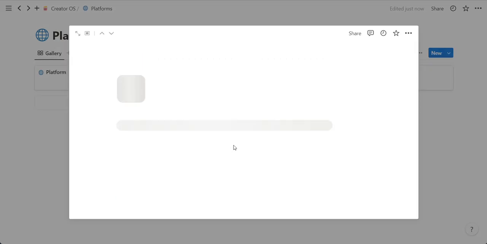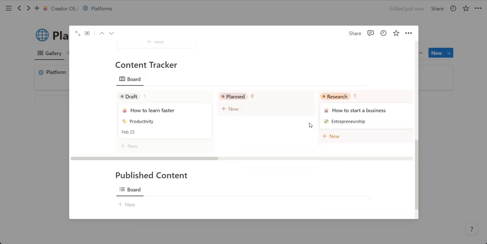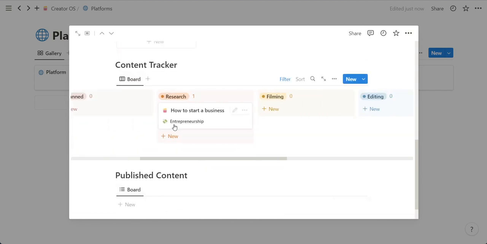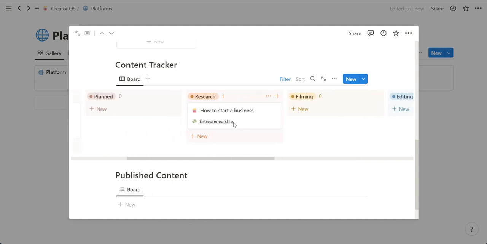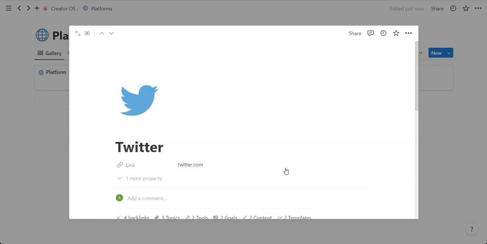When we take a look at Twitter, there are some topics in the posting schedule: productivity, no-code tools, and finance. There are a couple of pieces of content that we've started working on, and there's no published content because we haven't published any content yet.